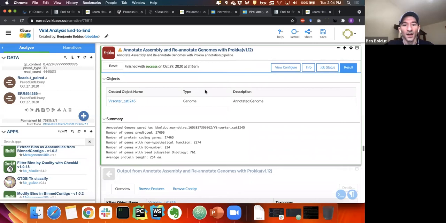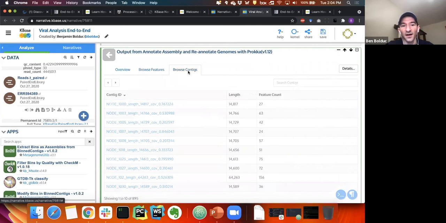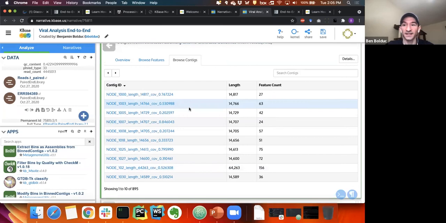Okay, so one thing that's really nice is all the visualizations that are in CyVerse, KBase. You can browse the features and each of the contigs. This is actually really nice because on OSC you can't do this. Well, you can browse these files individually. You could use less or more, you could cat it or open the file. But you really don't have that same visual impact, I guess, as you do on KBase.